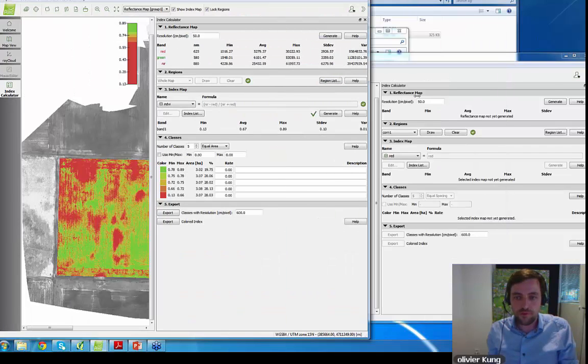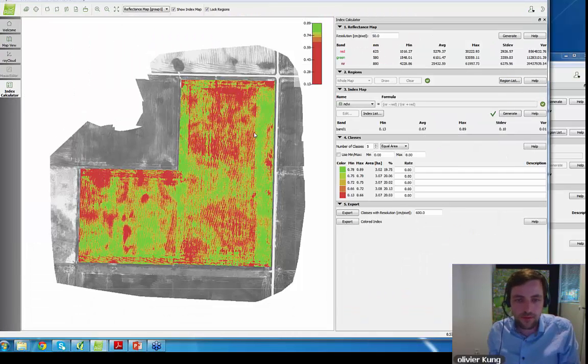So here's the new 1.4 interface, and we simplified, removed, and streamlined a lot of what's happening on the right. By default, we compute the reflectance map at 50 centimeter per pixel. This is usually more than enough to get reliable classification of your field in different areas.